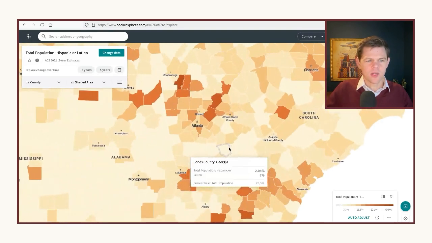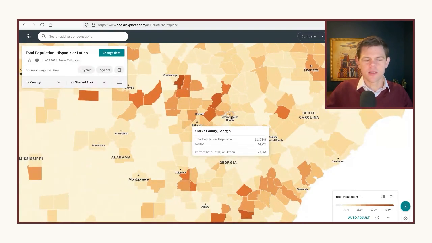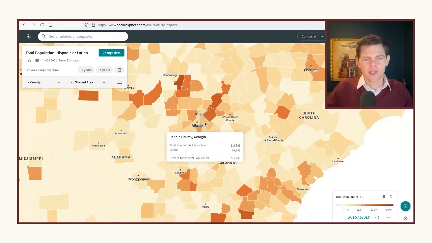As you see, as I zoom in a little bit, it's just changed now from state to county. And you can see if I hover over here, Gwinnett County, DeKalb County, as you hover over them, it's going to give you the percentage of Hispanic or Latino residents using the ACS 2022 data at the county level, which can be really helpful.